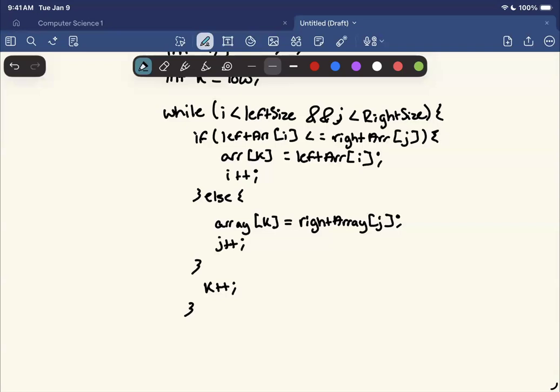This is still void merge. Sorry. I don't have any main functions so far.